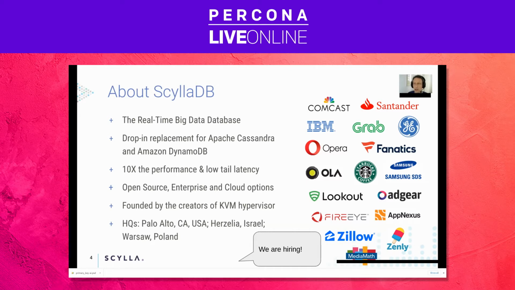You can see some of the users and customers that use Scylla day to day on the right. And one thing I want to mention is that the founders of Scylla were the creators of the KVM hypervisor used in many clouds. So you can appreciate the fact that we are very much focused on low-level optimization and performance.